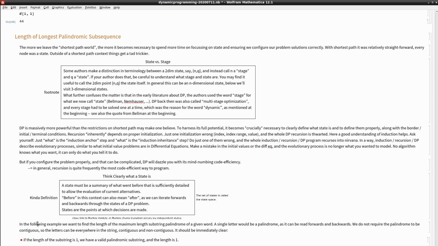All right. So in the following example, we want to find the length of the maximum length substring palindrome of a given word. For example, a single letter would be a valid palindrome because it can be read forwards and backwards. And we do not require the palindrome to be contiguous in the string that we start with. So the letters can be anywhere in the string, contiguous or non-contiguous.